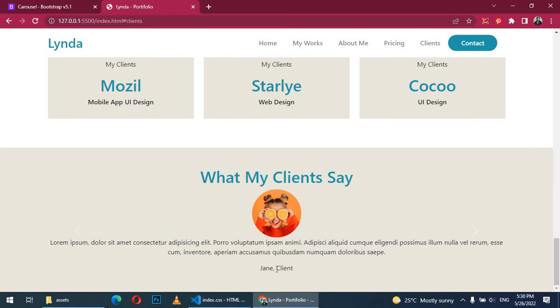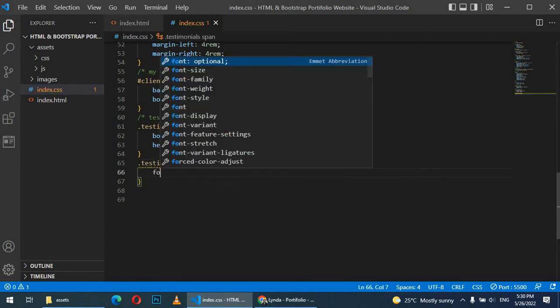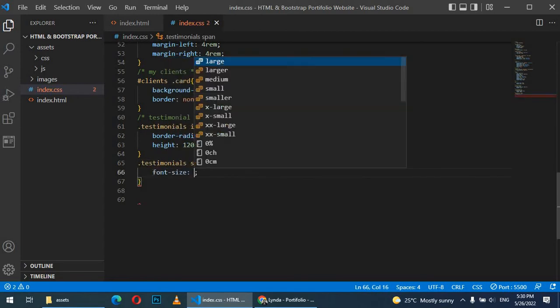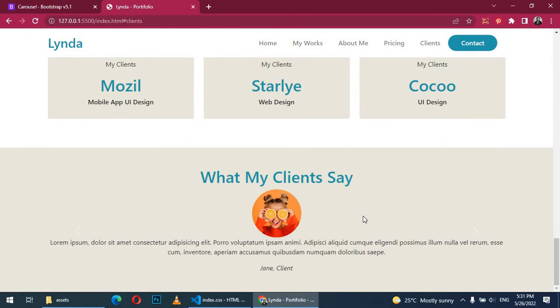And then let's make the span as well. So we have testimonials, span, font style, let's give it italic. Alright, so guys can see that. So let's work on the last item, which is contact.